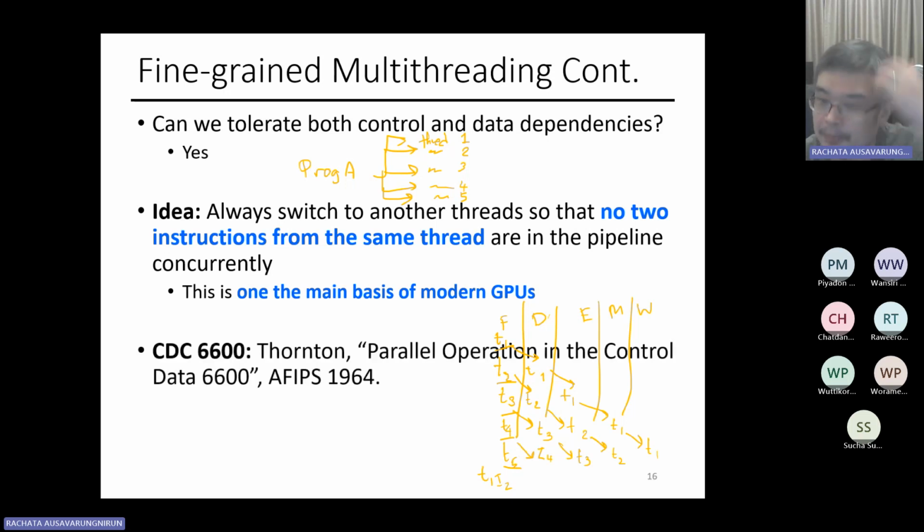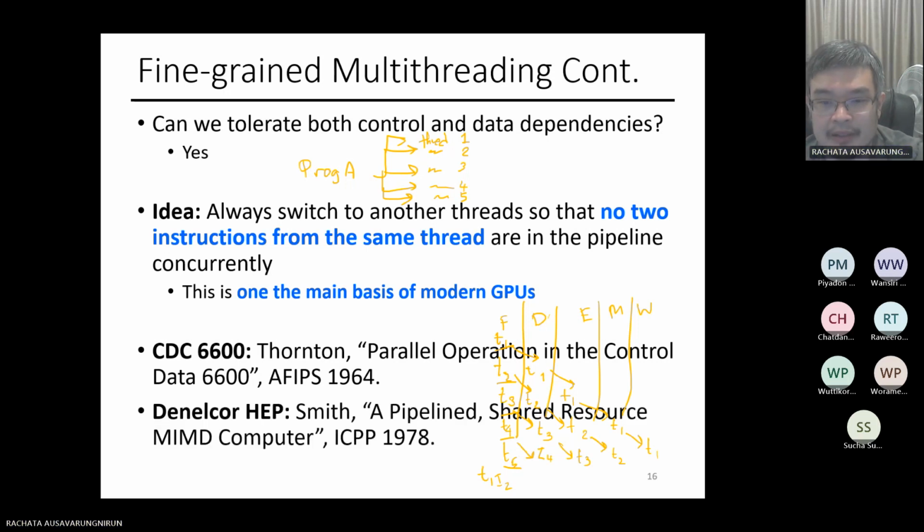All right. It was proposed and used a while ago, actually. To be honest, it was used in the CDC 6600 in 1964, right? This is one of the earlier machines that used fine-grained multi-threading. Then the HEP, another machine, also showed how you can do a MIMD machine. So this is multiple instruction, multiple data. In 1978, the paper was published during that time, right? So these are classic old ideas that work really well.